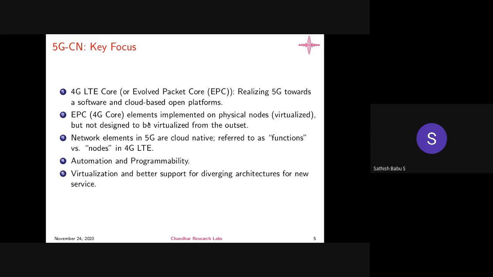Next one is 4G core EPC elements. Everything is implemented on physical nodes. They are said to be virtualized, but not designed to be virtualized from the outside. That is, in the 4G architecture, I mentioned MME, PCRF, serving gateway and P gateway, all those act as nodes. They are said to be virtualized nodes, but they are not fully virtualized. They might be partially virtualized. So that's why it is not designed to be virtualized from the outside. Whereas if you take the network elements in 5G, like I mentioned, AMF, SMF, all are functions, and here referred to as functions, they are completely virtualized.